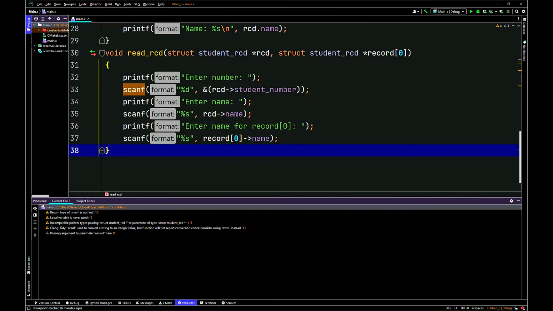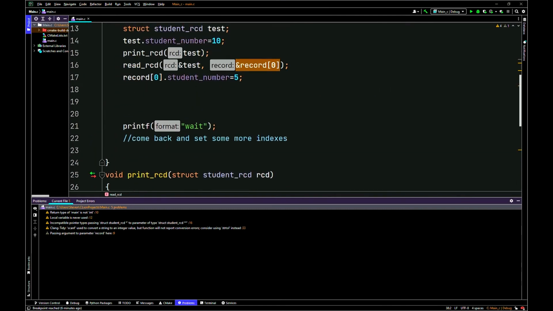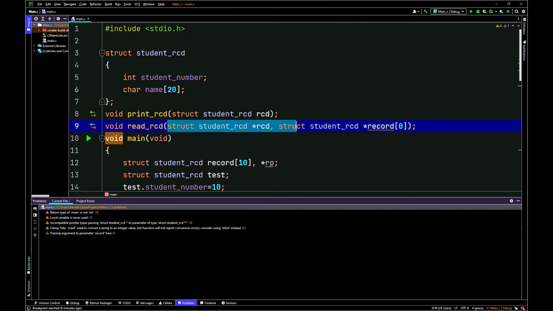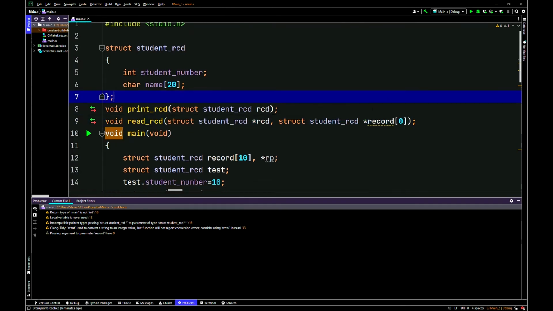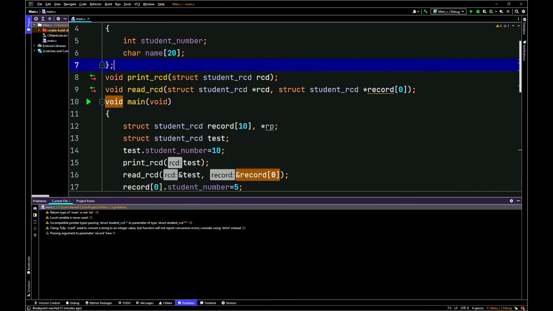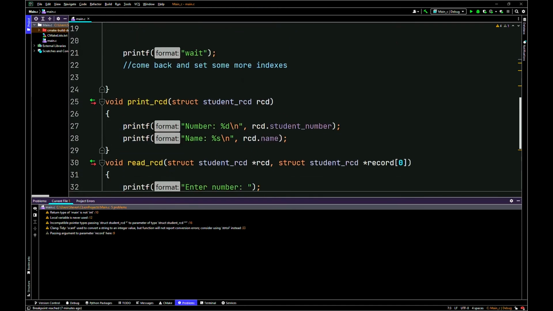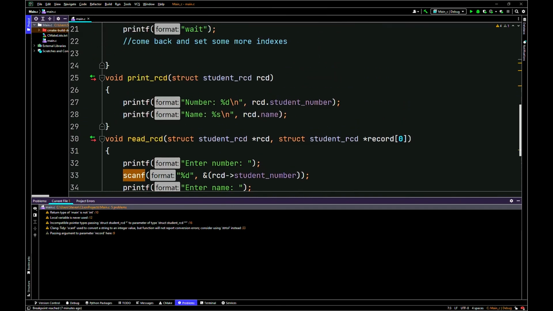So we can try to set a name for record, and then at the end we'll maybe just set a few more of the student numbers. And if you want, we can continue to add more fields to add the rest of the indexes, or we could loop it or something. But hopefully you guys are understanding, so let's try that.